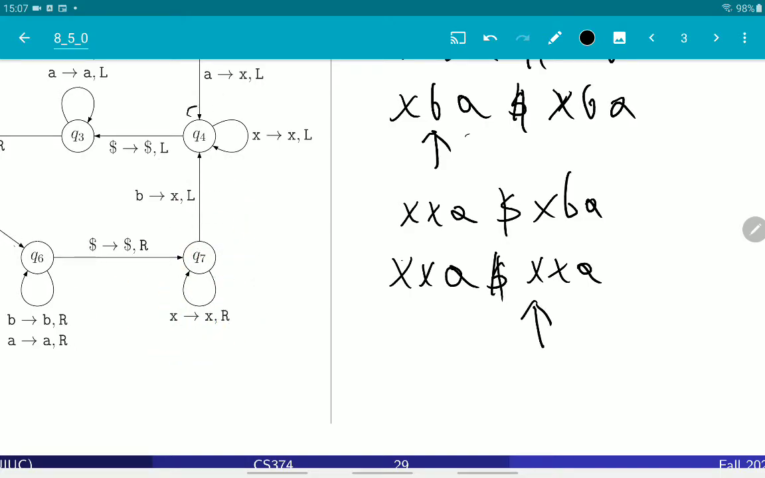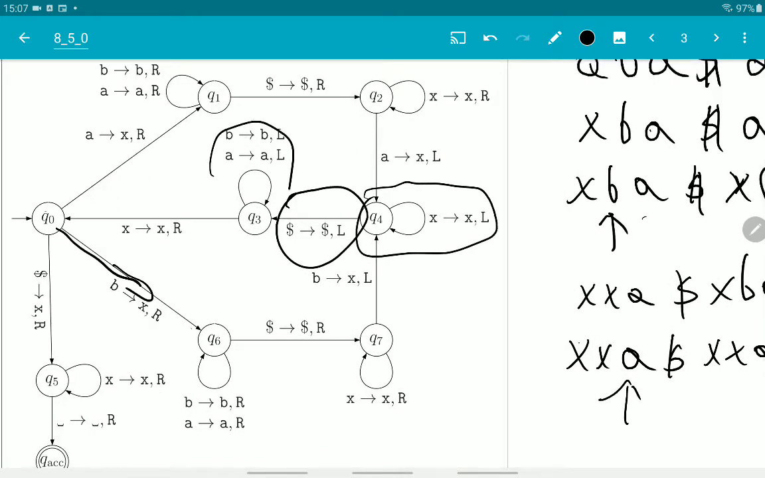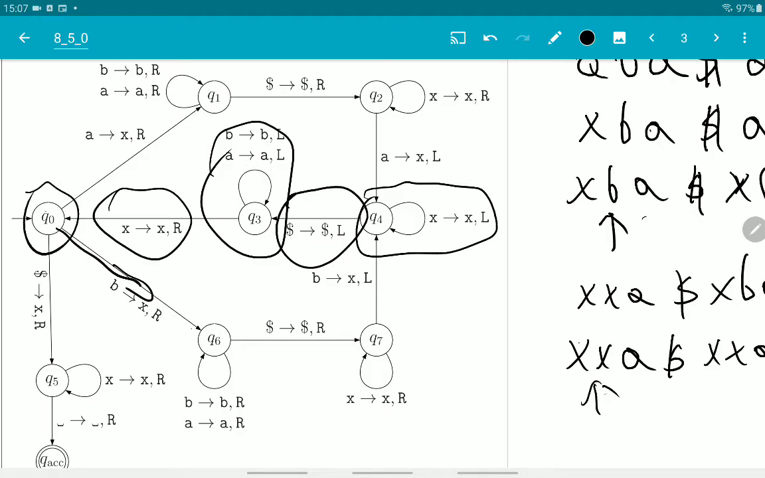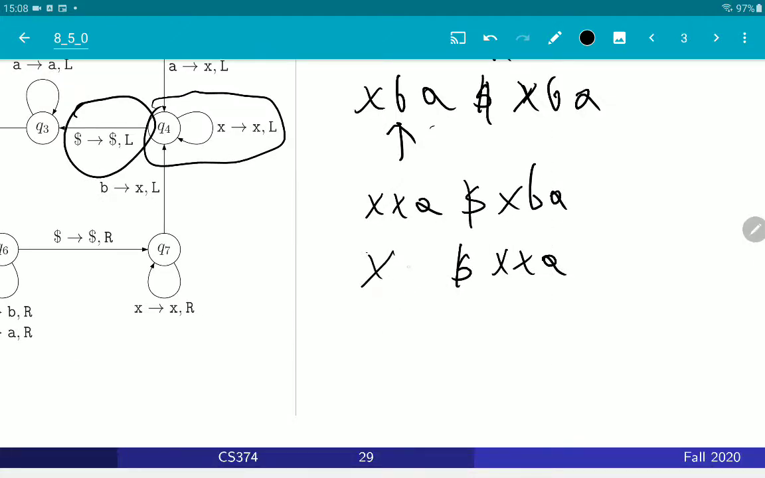And now you do the regular backtracking, right? As long as there is an X, you go to the left. So we go till the $. Now that we go to the $, we go to the left, right? So we are here. And now as long as we see A and B, we go to the left, so we go to the first X. Once we encounter the X, we move to the right and we're back in the start position. So the machine's snapshot is now this one.